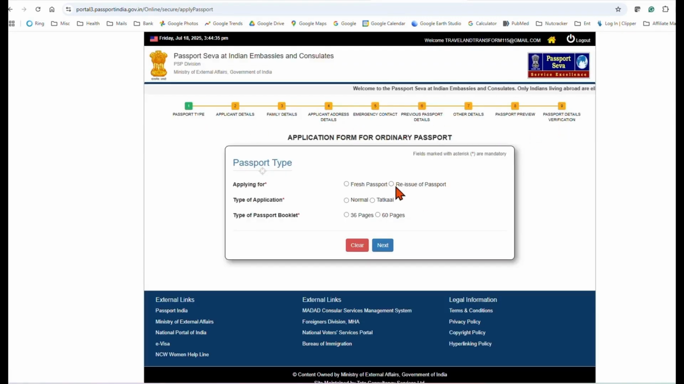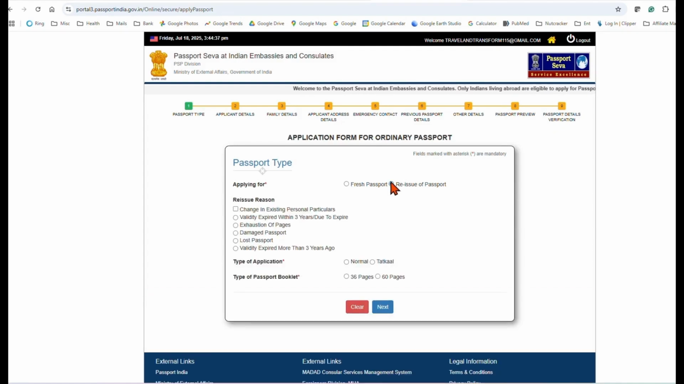The first page is passport type. Select the reissue of passport and then change in existing personal particulars, and then select one or more options. We will select, in this video, the surname. Select normal processing of the application. I covered the Tatkal processing and documents required in a separate video. Select whether you want a 36-page or 60-page passport booklet.